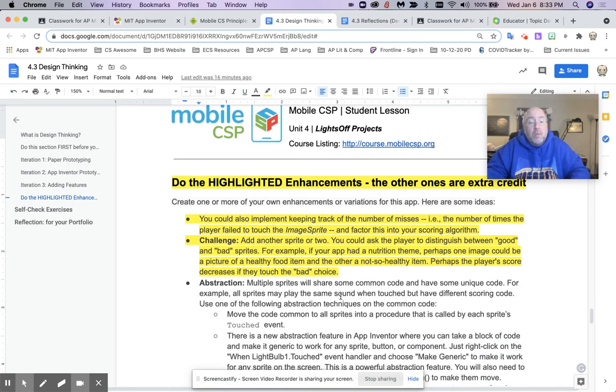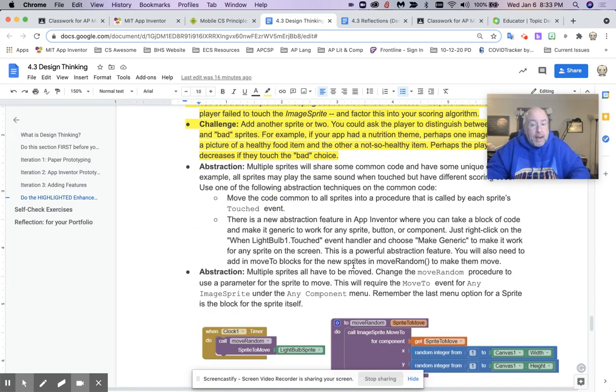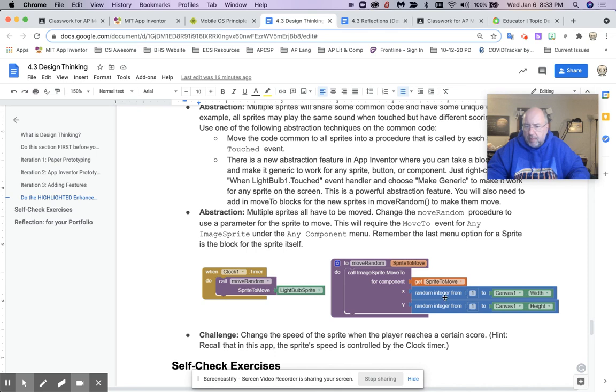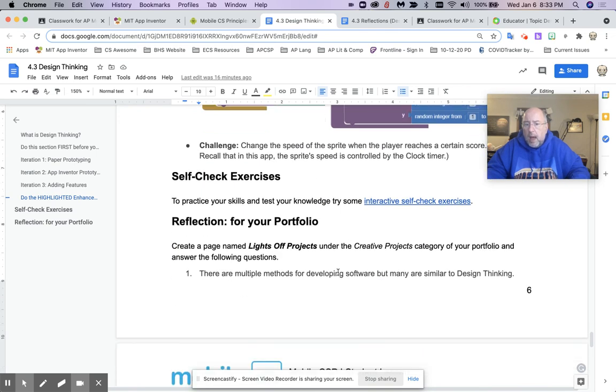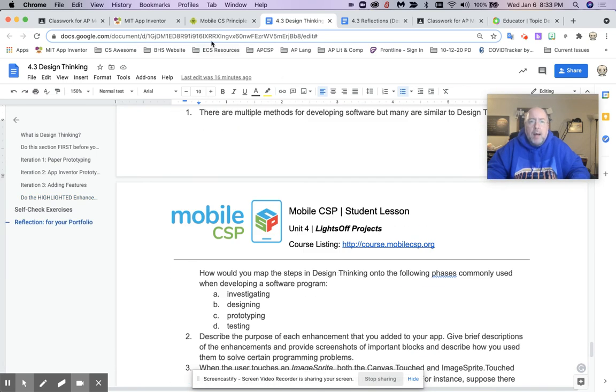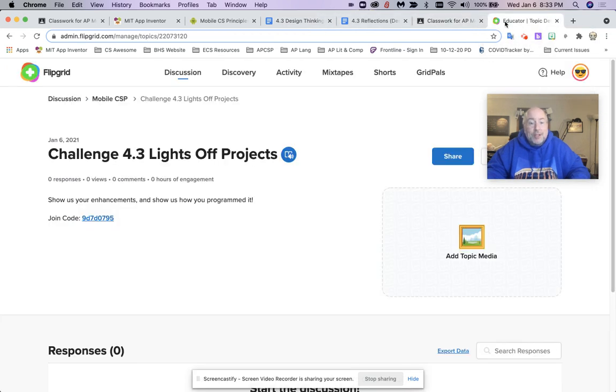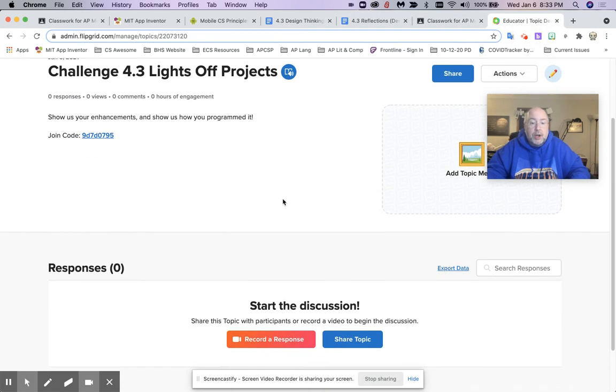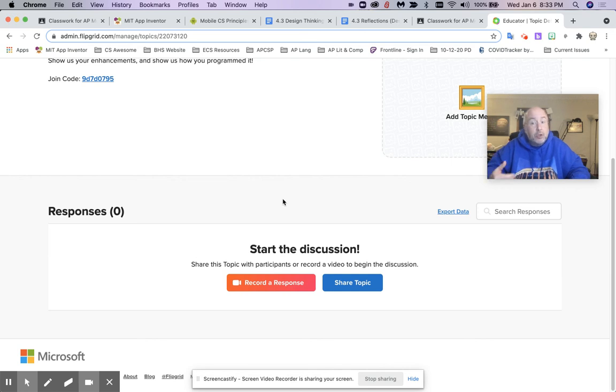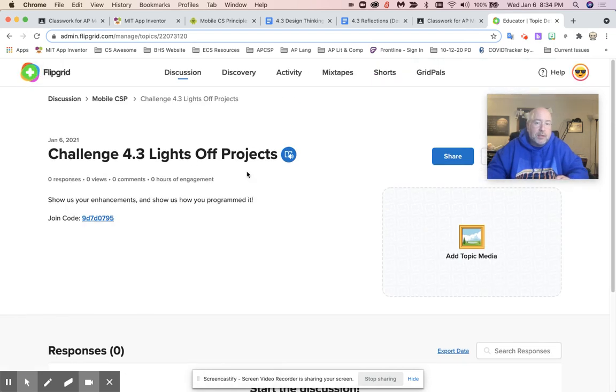Anyway, so that's the deal. Do that and get that done. Here are some things to help you when this is done. You're going to turn it in on, of course, Flipgrid. So you're going to go over to Flipgrid, the Lights Off project. You're going to add it, and you're going to record your response. Make sure you tell me what enhancements you did and show me how the blocks work. So show me the project working, then show me how the blocks work. And make sure I see both of those. It'll be a few minutes on that presentation, but you can get that done. That's all you need to know.